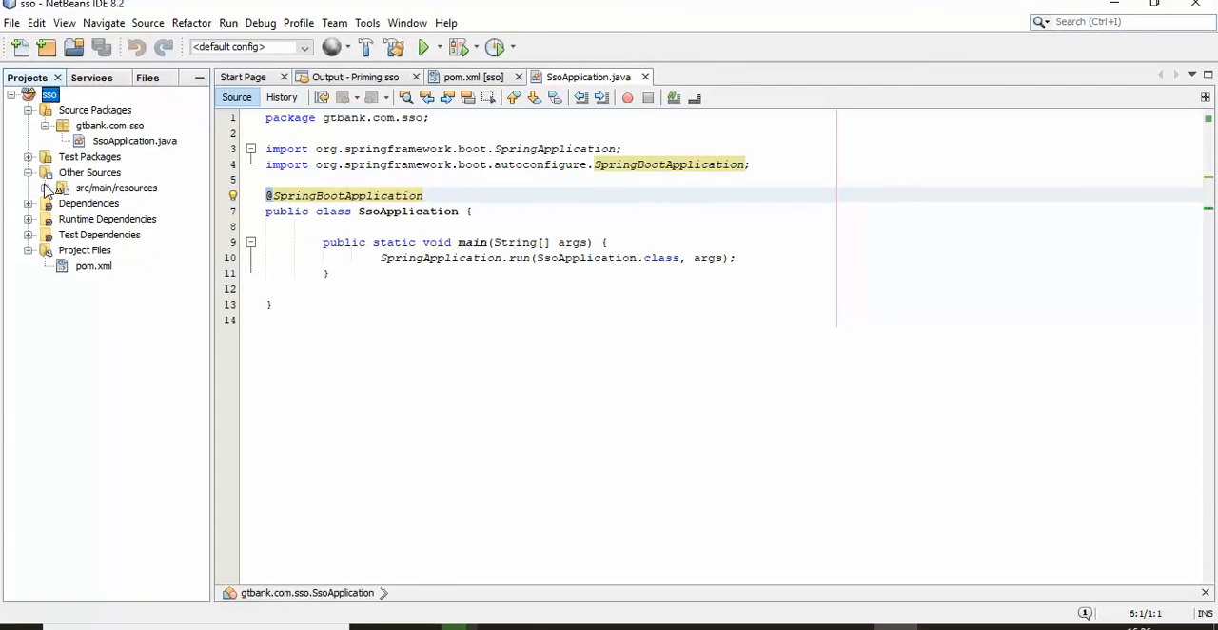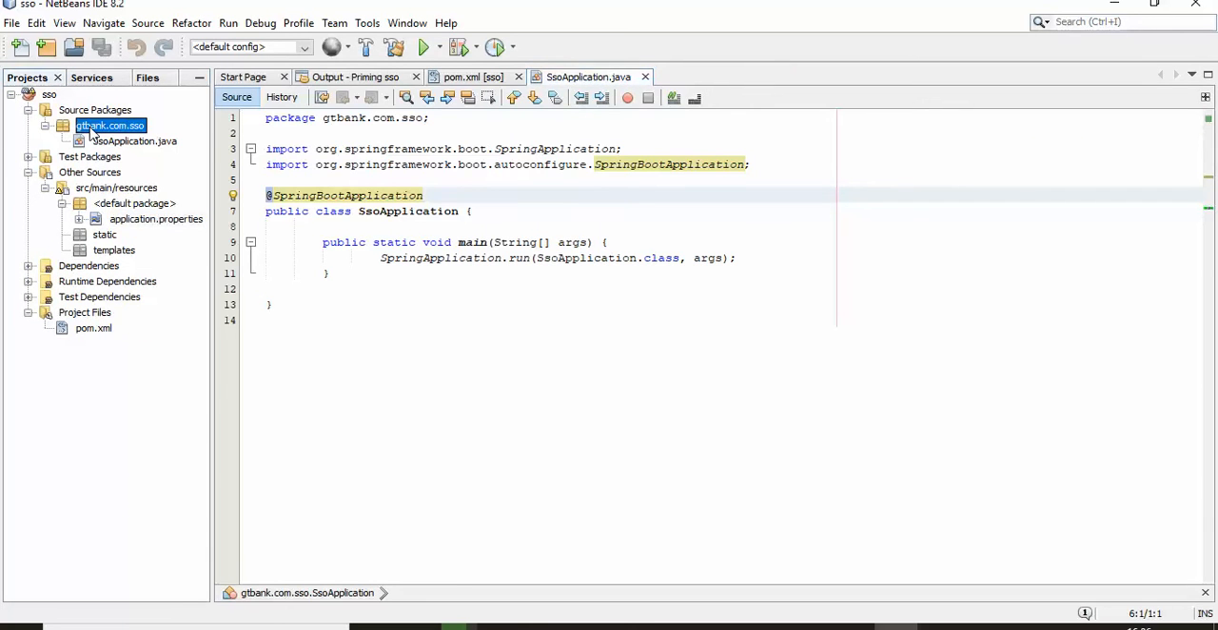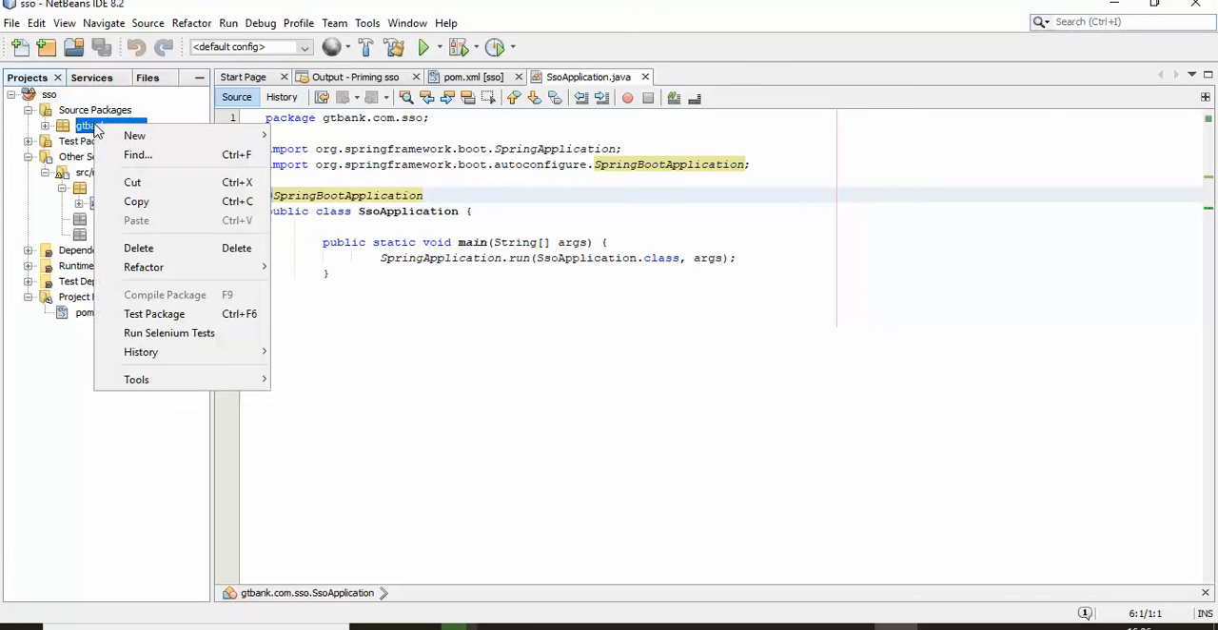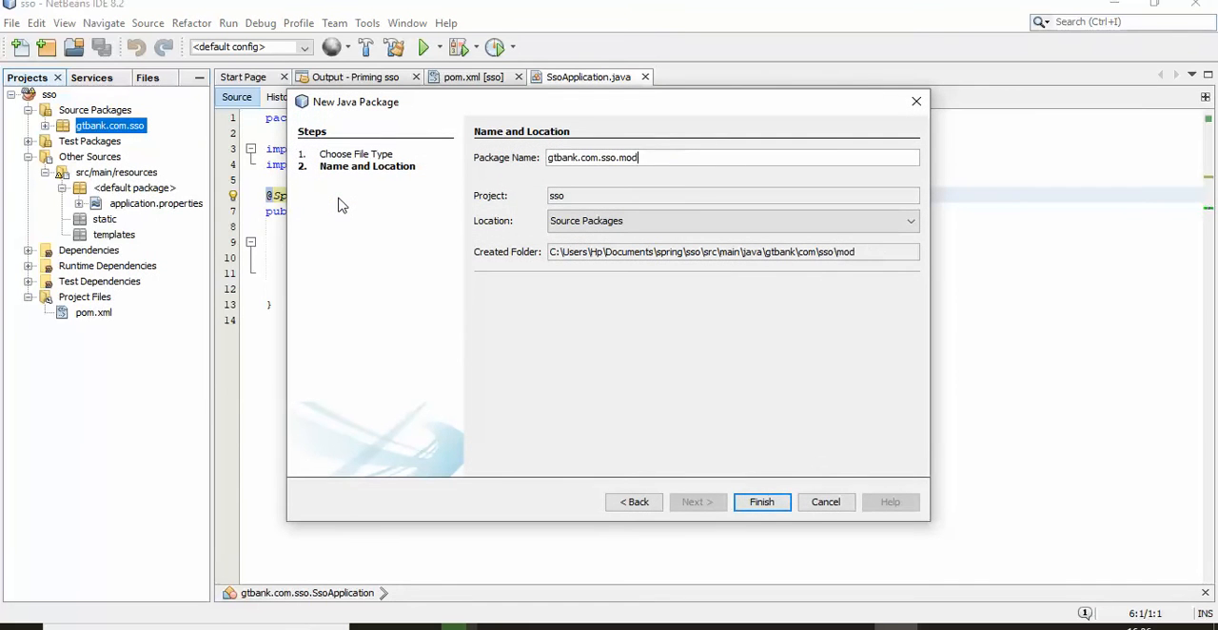If you come under resources, you see application.properties here. This is where your database configuration will be. Nothing is there right now, but it's no cause for alarm. What I normally do is create a project structure. You understand? When you create a project structure, from here, you can have a model here.